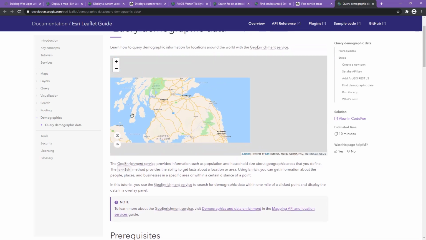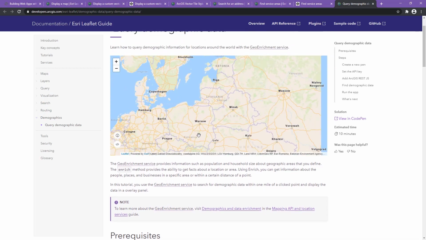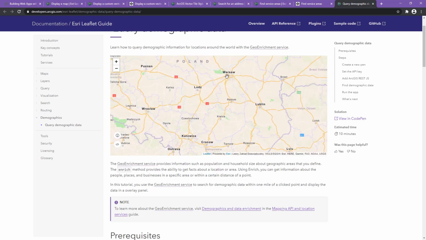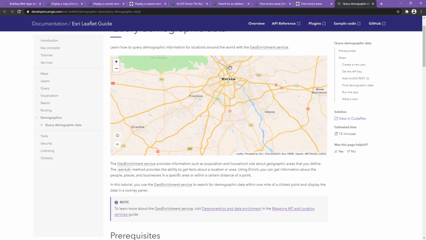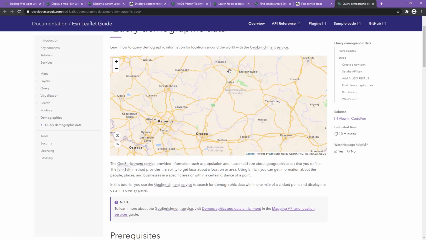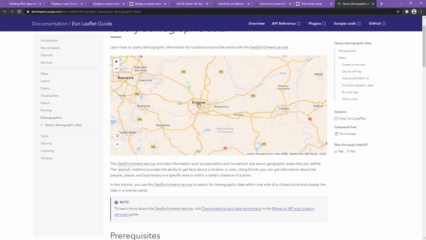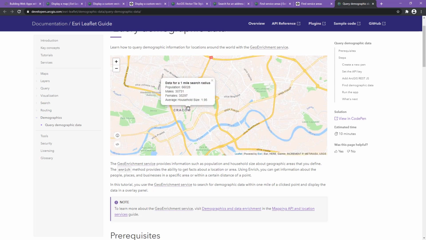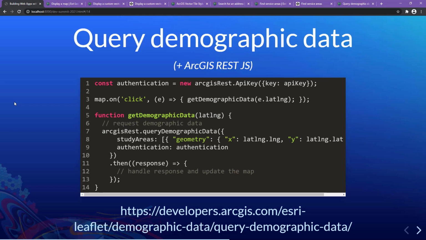Let's do one more comparison. I'd like to know the difference between Warszawa and Krakow. So I'll zoom in a bit. I'll click somewhere towards the central business district. Here I see for a 1 mile search radius a population of about 87,000 or 88,000 people. Let's go down to Krakow. Here we have about 66,000 people. So as you can see, there's a lot we can do here with Esri Leaflet and the ArcGIS location services, and we're just scratching the surface.